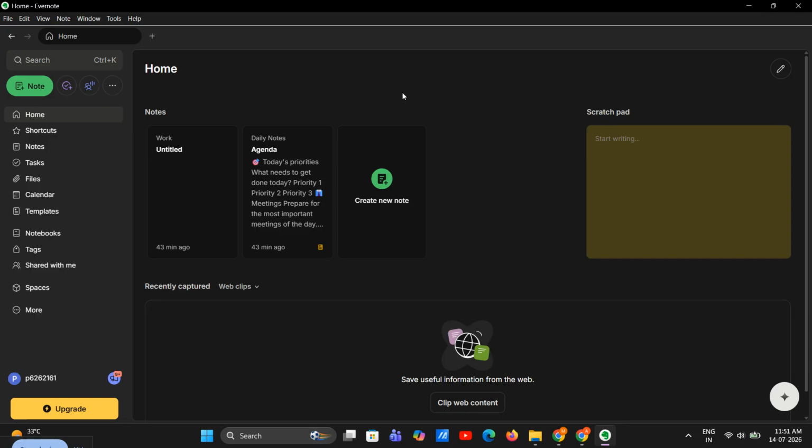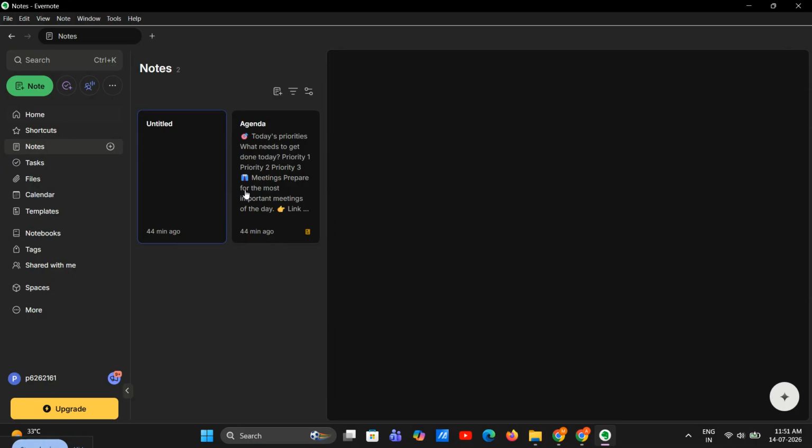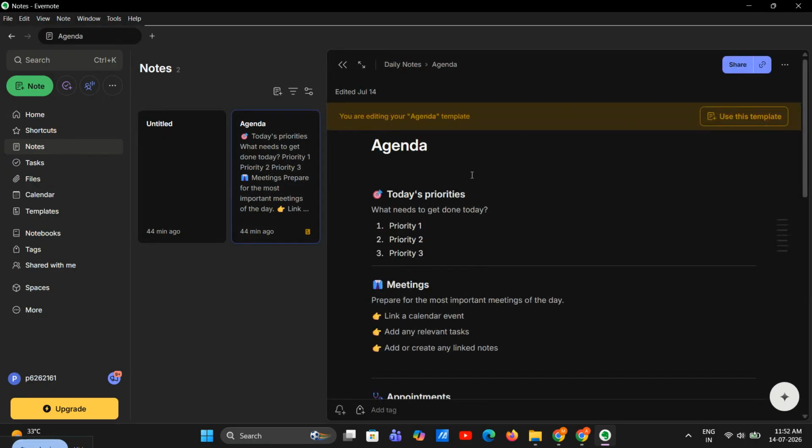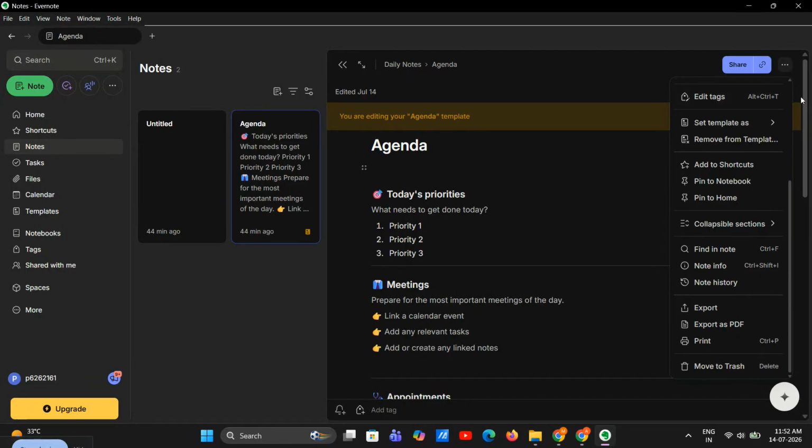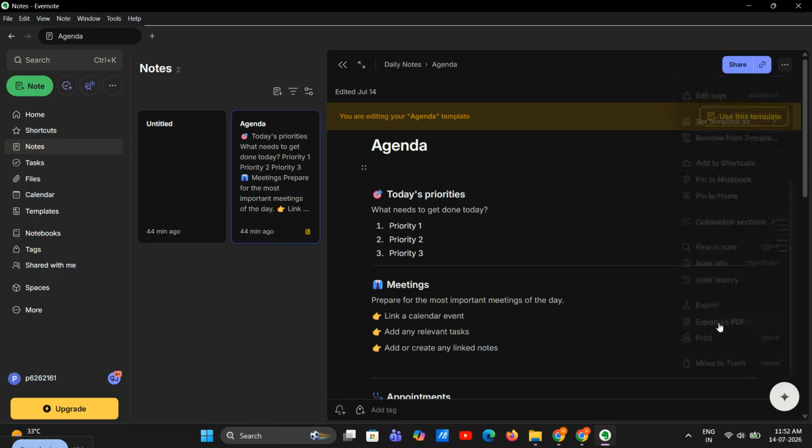First, open Evernote and go to the note you want to save. Make sure you have the exact note open, because the export option works from within the note itself. Once the note is on your screen, look up to the top right corner of the note window. You should see the More Actions button, which usually appears as 3 dots. Click that button to open the menu of extra options for your note. In that menu, look for the option that says Export as PDF and select it.